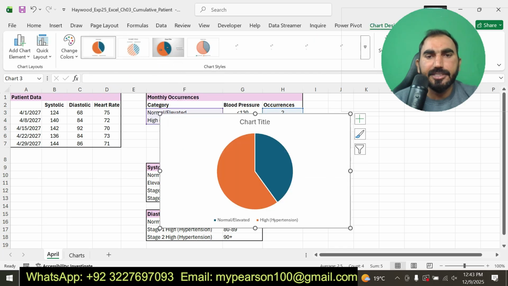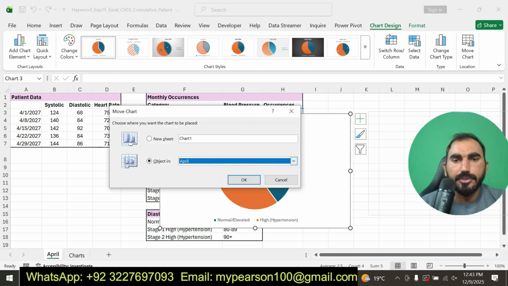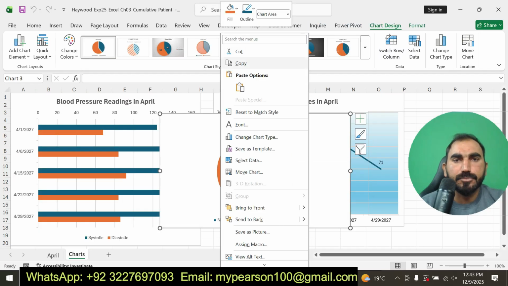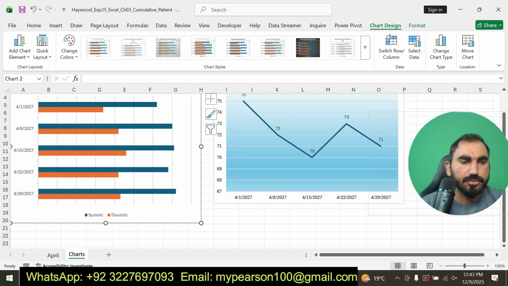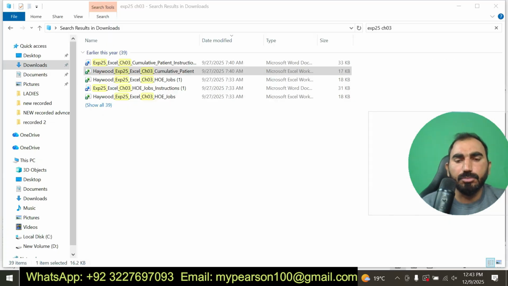Here is the 2D pie chart. Move the chart in the April worksheet, chart worksheet in cell A22. Cut the chart, paste into cell A22. I have done this one. Now I'm going to move further.